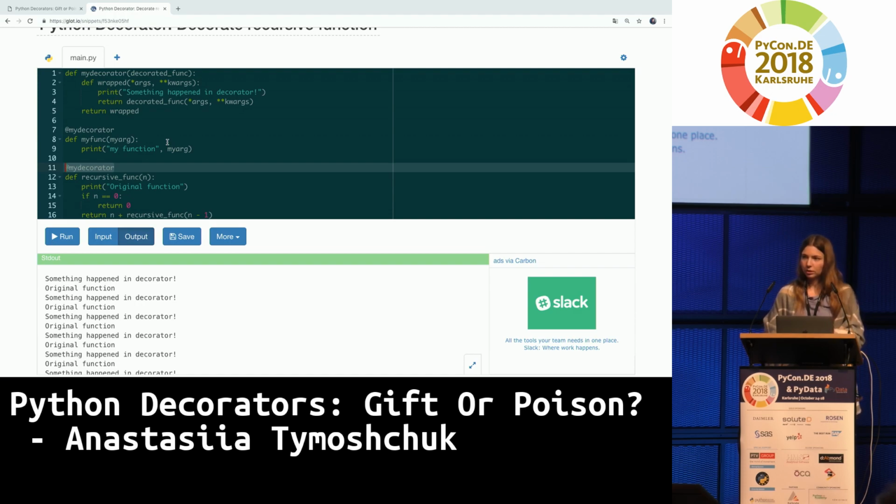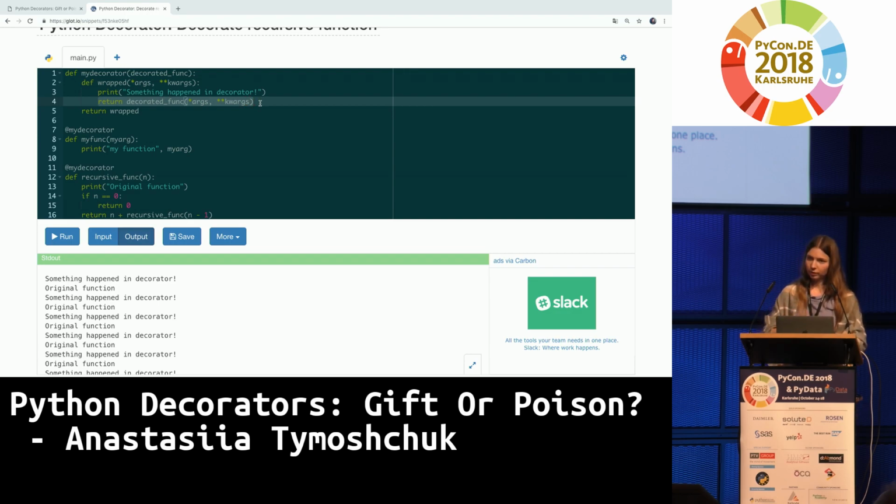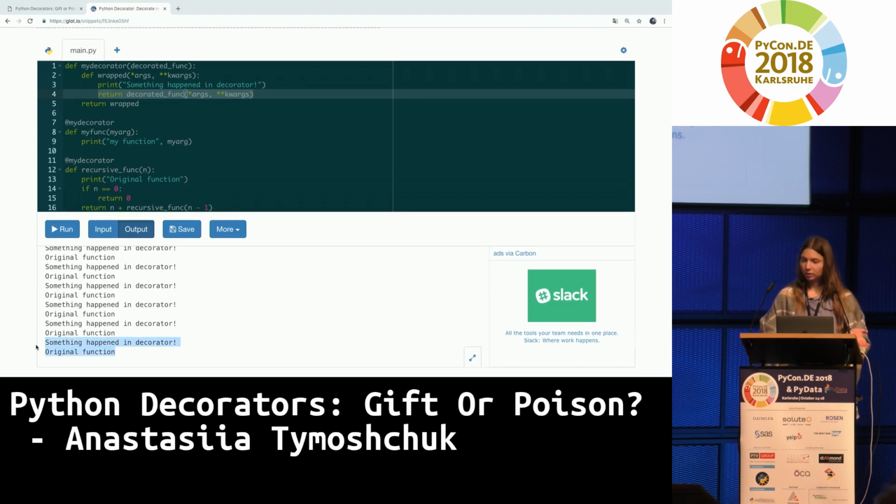We are calling the decorator each time we call the function. It will print something at the beginning, then it will try to call the function. Then we are in the function, which is calling the other function, which is decorated as well. So decorator and then original function, and so on until the last one. So pretty much no magic in this case.